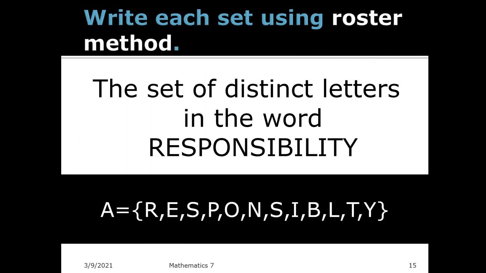So we write each set using the roster method. We have the set of distinct letters in the word responsibility. In this case, there are letters that are being repeated, specifically the letter I. When we list down the elements in a set, we don't repeat the letters that appear more than once. So we have here the set A, and then we list down all the letters.